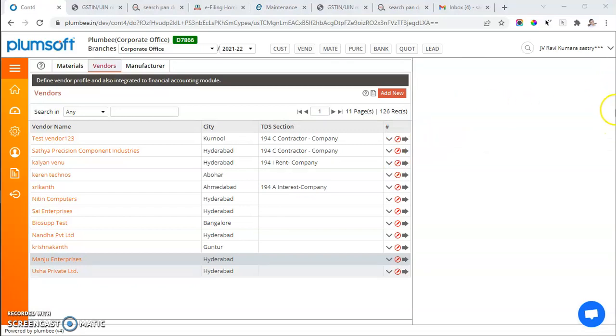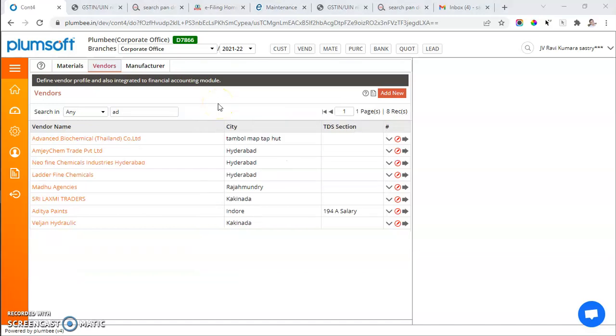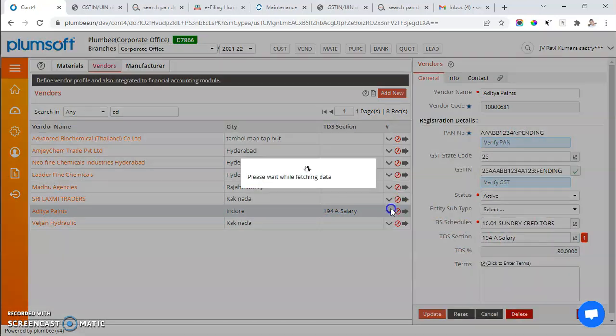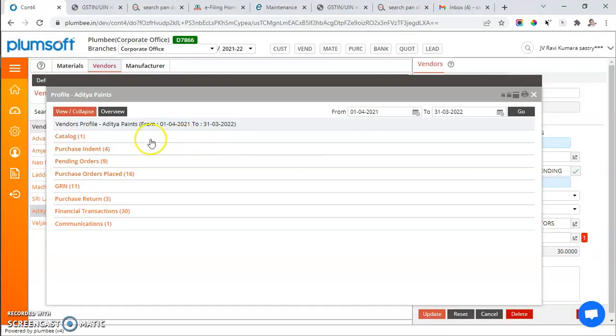And also there is a facility that you can go to any specific vendor, or you can select the right vendor. So you can also see the evaluation of any vendor here. Say for example, we have Aditya Paints or somebody here, and I would like to know how he is performing, like vendor assets, vendor catalog. There is a snapshot here, which indicates all the activities.